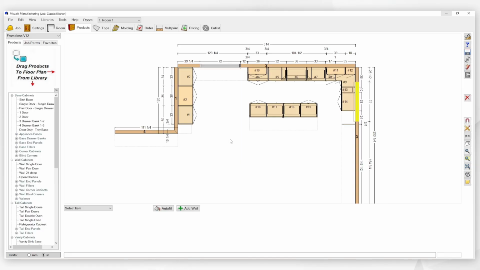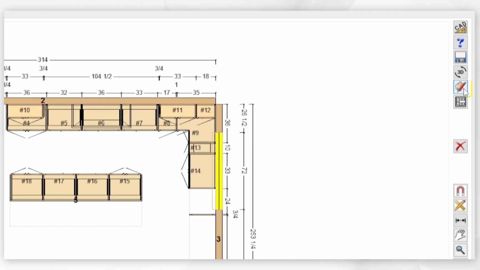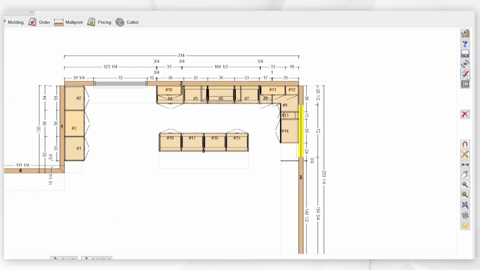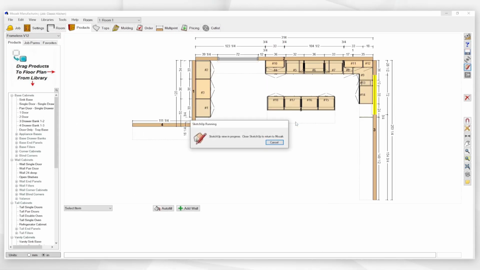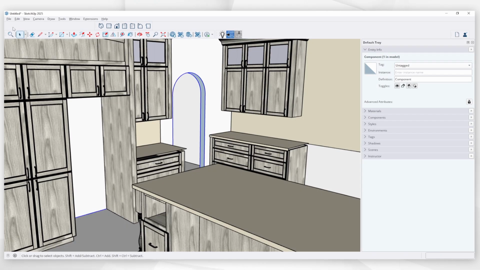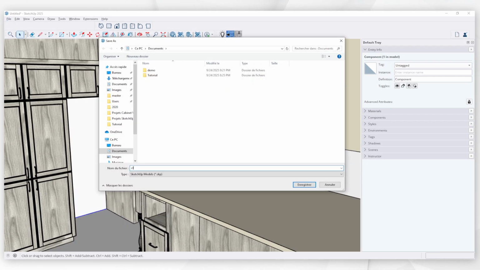To export a project from Mozaik, click the SketchUp button in the right toolbar. Your project will open directly in SketchUp. From there, save the file using the original project name.